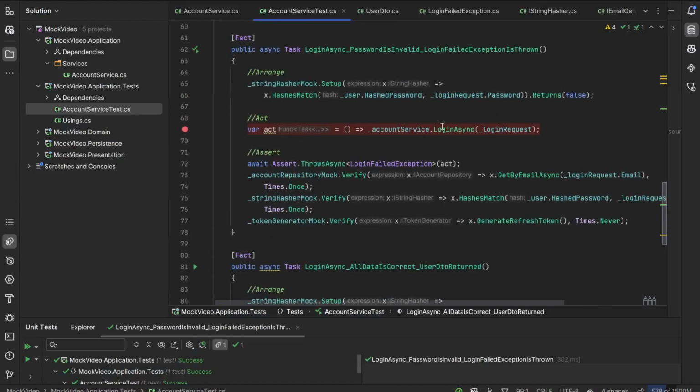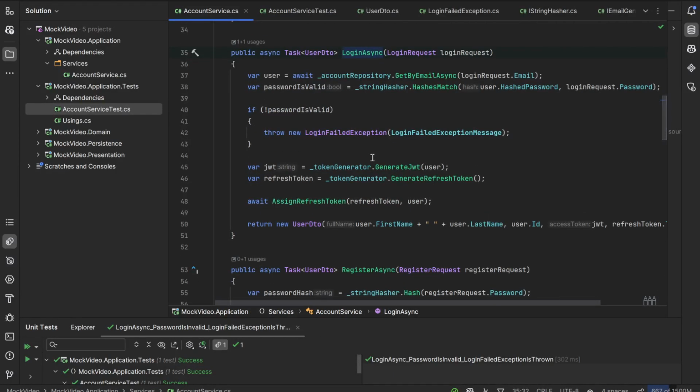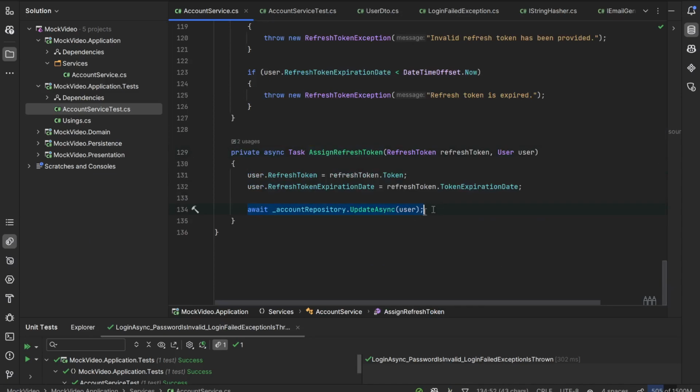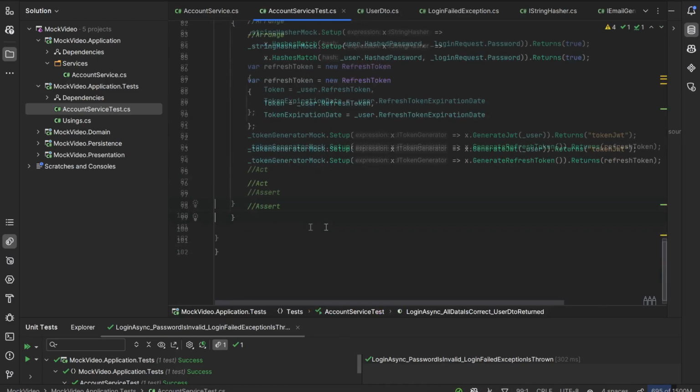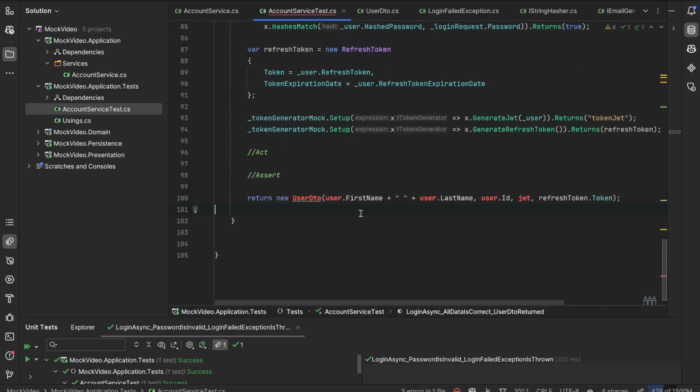All right, we have to go to our login async method once again just to check if we have everything covered. Yes, all of those two were already covered, exception as well. JWT, refresh token we have just set up. The assign refresh token, yeah, this is the await account repository update async, so just to assign the refresh token to our user. So we have to verify this if it was invoked or not. I'll just copy this user DTO return statement to our test just to have the reference of what we actually required to get from this method.